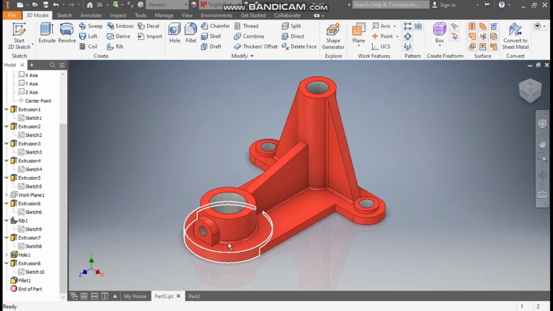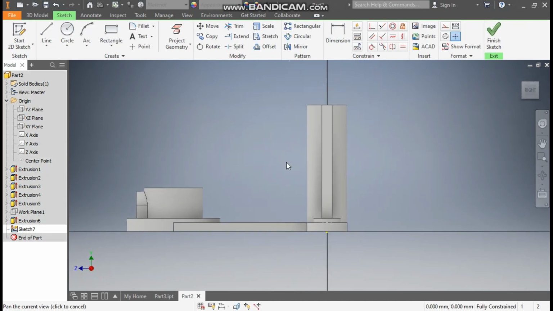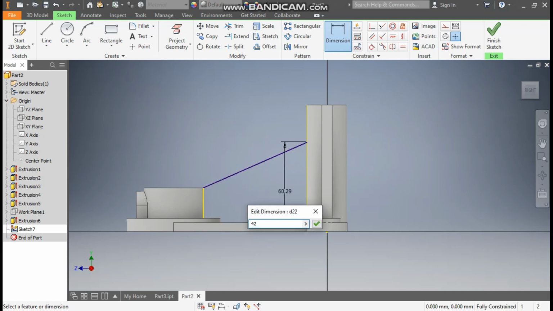Go to part 3. Here we have a joining rib between this profile and this profile. So go to part 2. For this rib, we will select the YZ plane. Go to create sketch. Here take the line command and from this endpoint first go to project geometry, project this profile and project this profile. To make it easier, go to line, select this end and select here. Go to dimension. From this base, this endpoint will be at a distance of 42 mm.